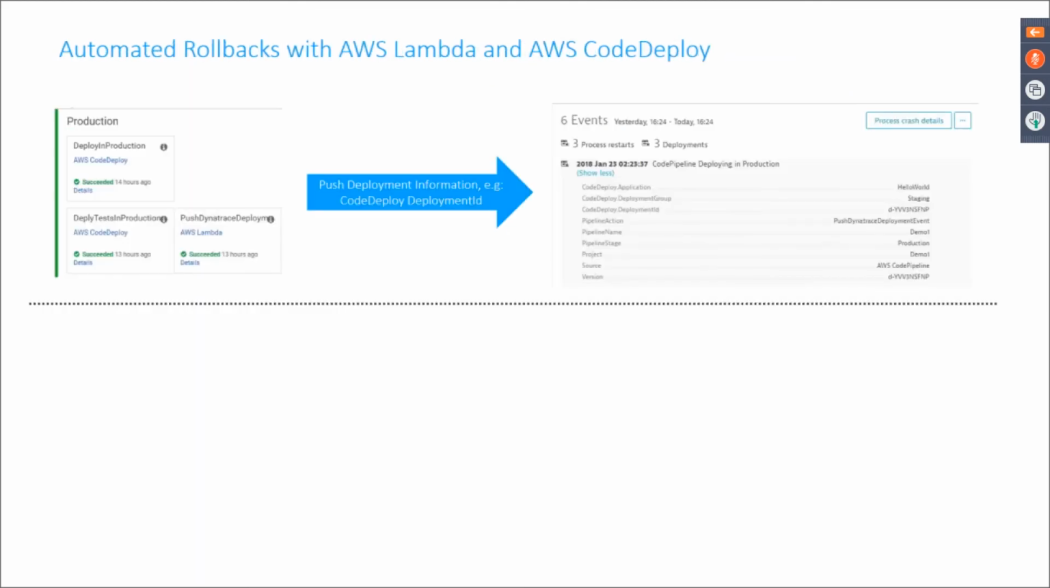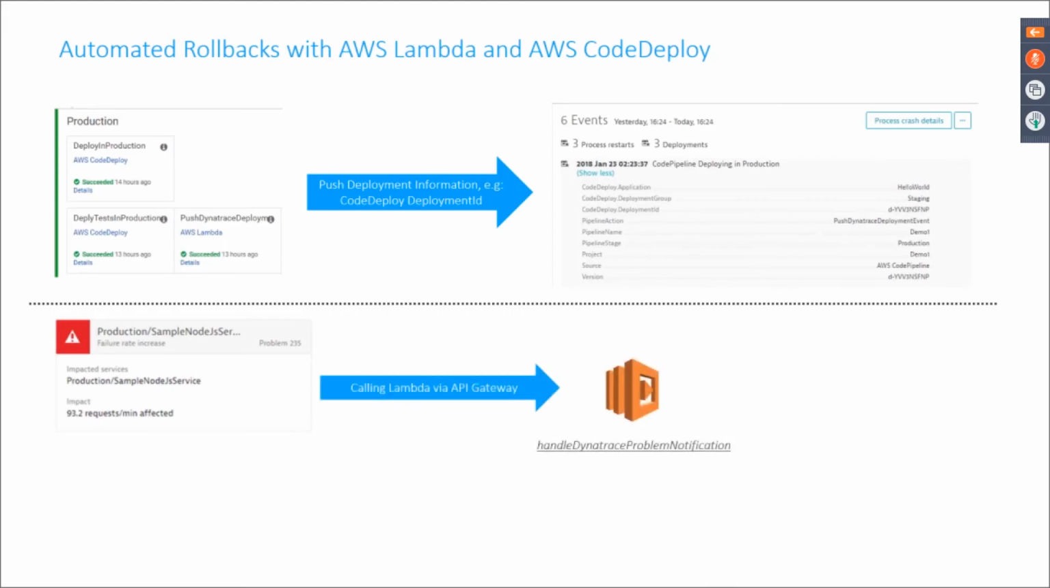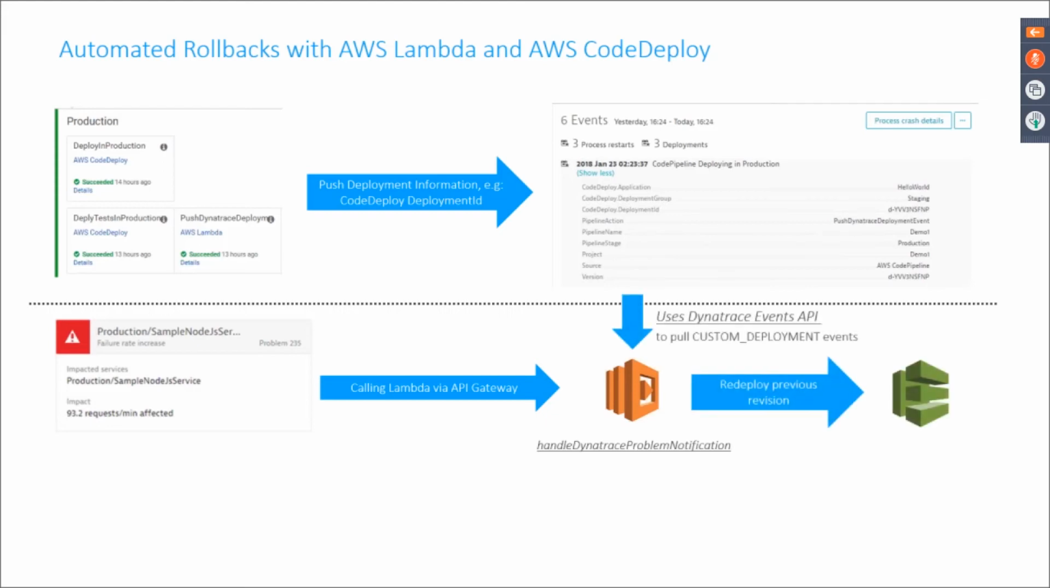Now, how did I implement this with my example here? When we deploy into production, we push the deployment information to Dynatrace. So Dynatrace knows we deployed this particular revision through CodeDeploy at this particular time. If a problem happens, I'm connecting this with my Lambda function. So the Lambda function gets called. The Lambda function is using the REST API to get more information about what else happened.